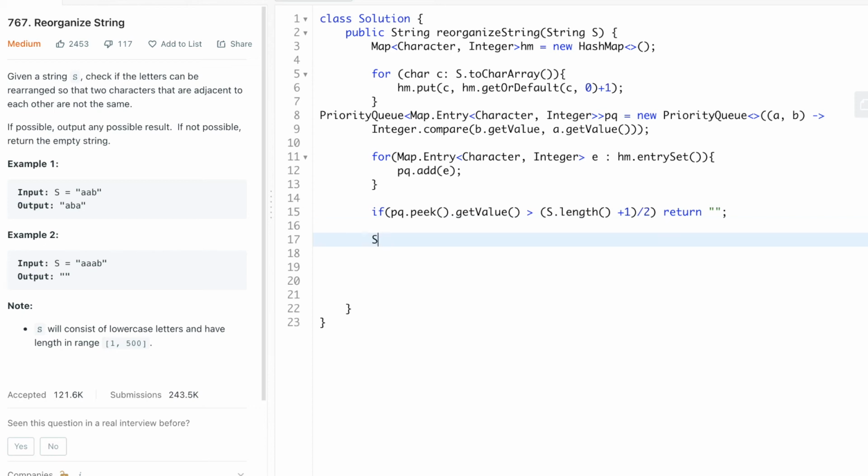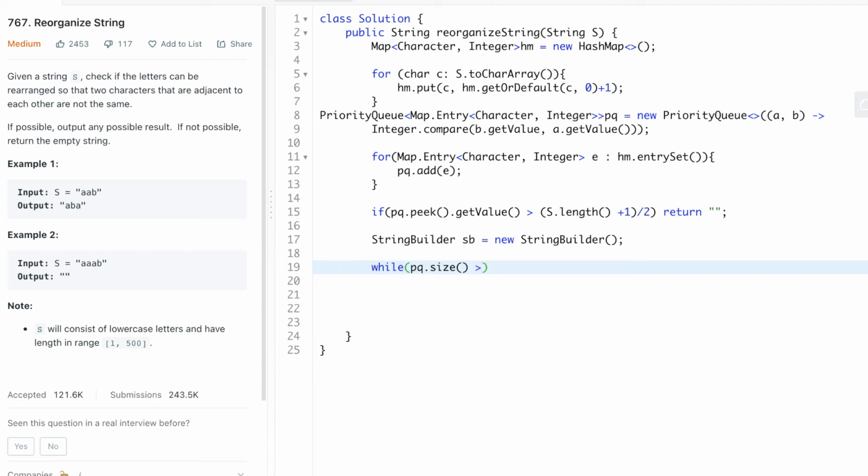Okay, and now we can get to our string builder, which will eventually be our answer. And so we're going to say, while the priority queue size is greater than or equal to 2, we're going to take 2 entries at a time, again, so that we'll keep adding 2 different characters next to each other.